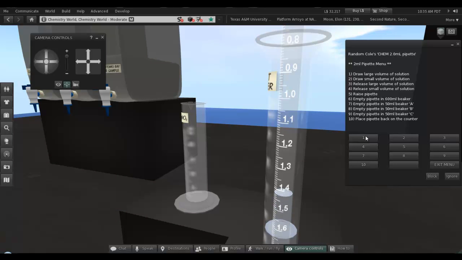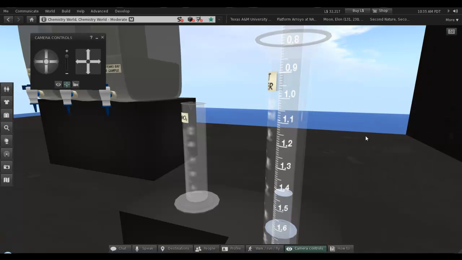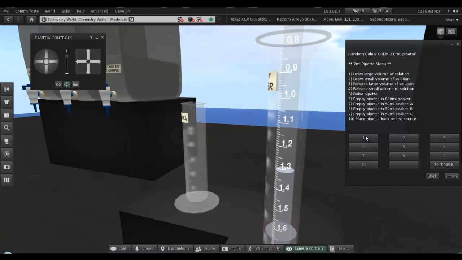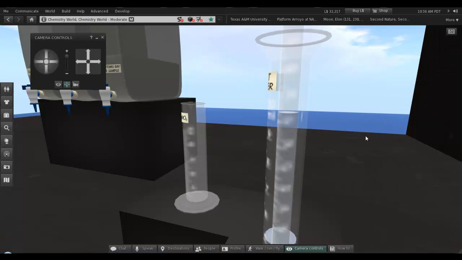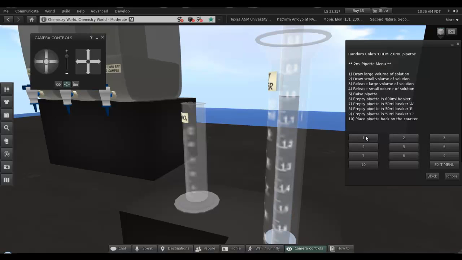Every time I try and add a large amount of volume to the pipette, it goes up by not quite 1/10 of a milliliter, but pretty close. Now this is fairly realistic. If you're adding solution to a pipette using a bulb, you have to be very careful with how much you add.